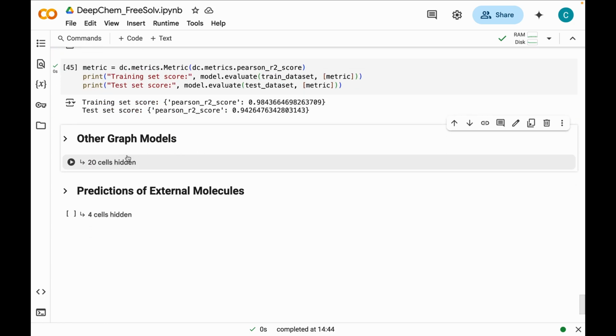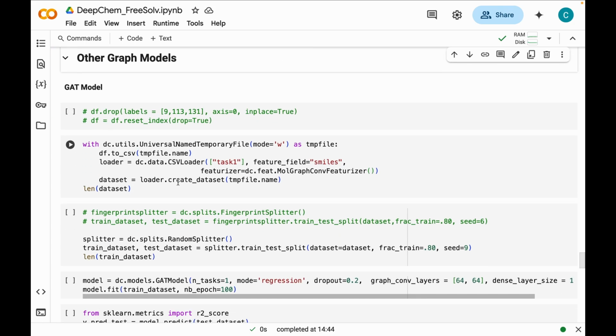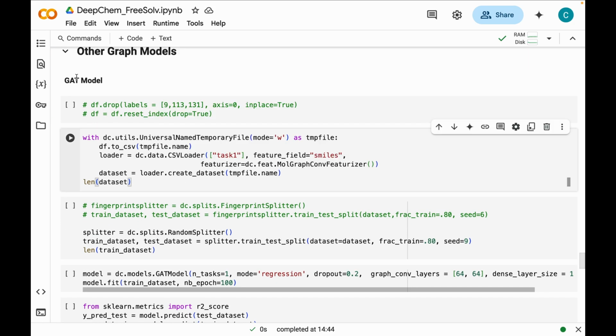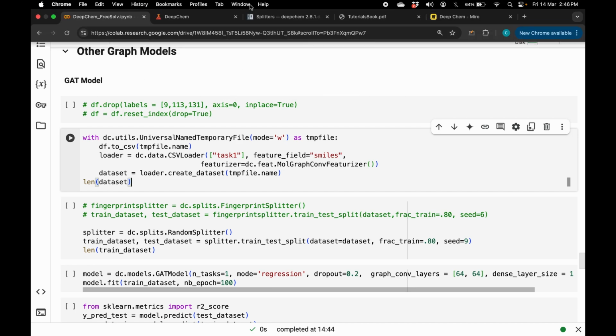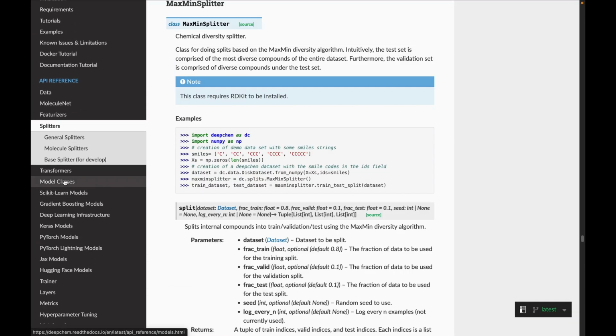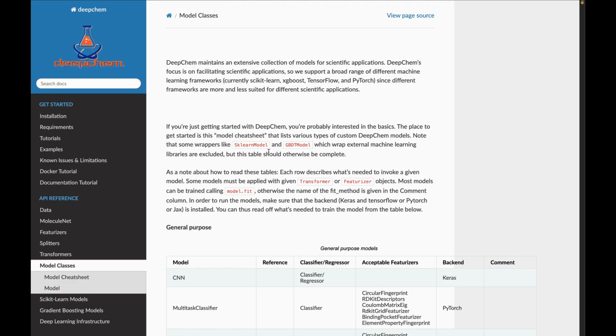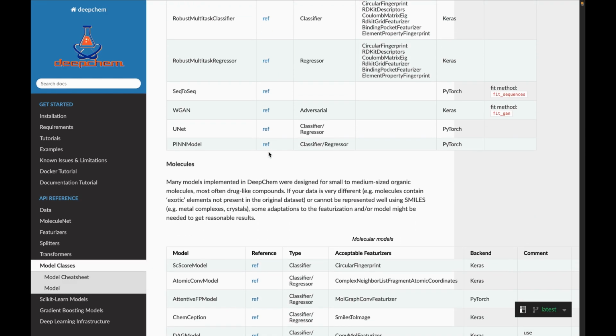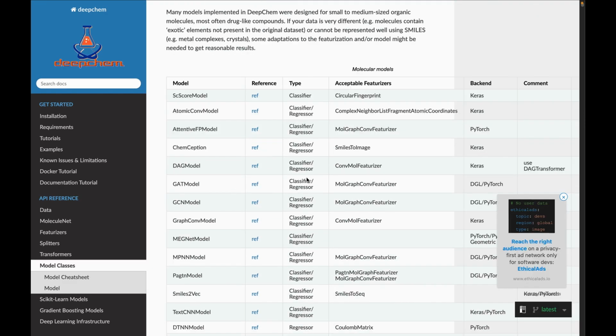Now here, talking about the GAT model, if we go to the documentation in model classes, this is the cheat sheet. And GAT model, it's a class, it can be used for classification and regression problems, and it uses the MolGraphConvFeaturizer. If you remember, initially for the graph convolution model we used ConvMolFeaturizer, which is based on Keras. This is based on DGL and PyTorch.